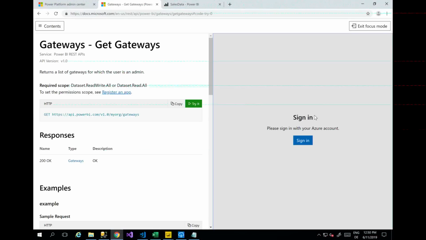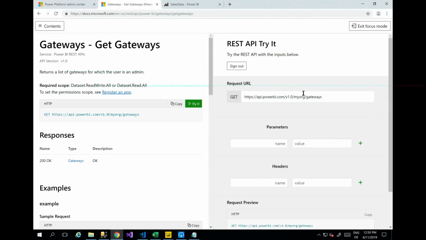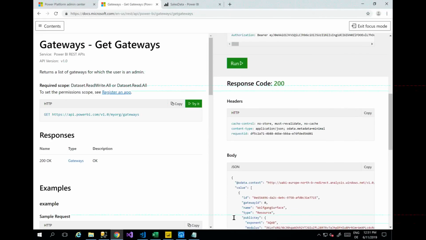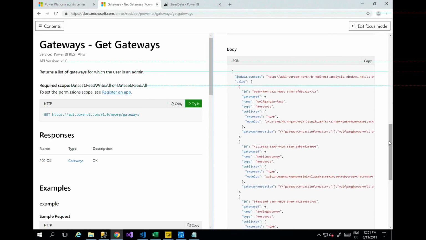Because when I started it, it requires me to log into my Power BI environment. I need to enter my credentials. And sometimes it takes some time. But what is really handy here, you can execute the actions directly in the browser window. So now we have a nicely formatted way of JSON. And that is just one method that is provided by the REST API.